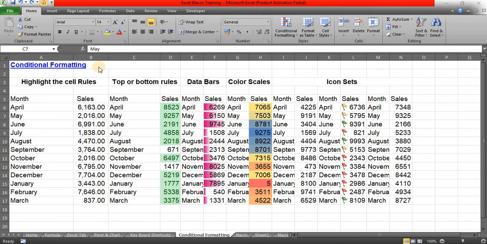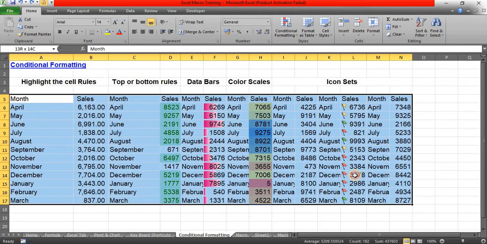Now we are going to learn about what conditional formatting is and how to use it. Conditional formatting is a feature of Excel which allows you to apply a format based on a certain criteria. So let me show you how we can use conditional formatting.